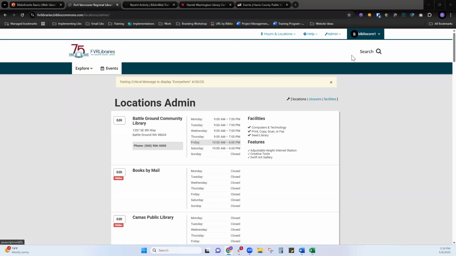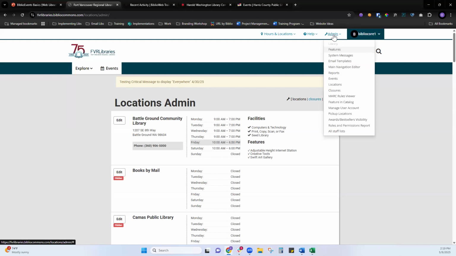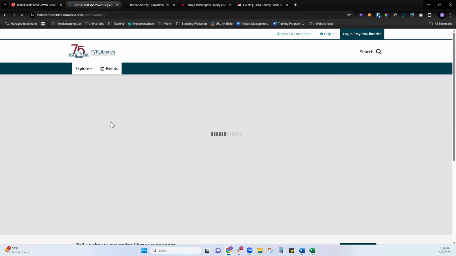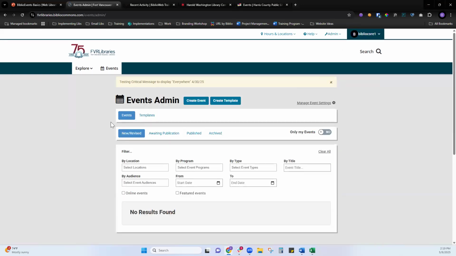To get into BiblioEvents, you need a BiblioCore account. When I say BiblioCore, I'm referring to the catalog. I know Julian will work with y'all about how we're going to get access to folks, who needs different levels of access, things like that. But you'll see the word admin here once you're logged into BiblioCore. You click on events and it takes you to the events dashboard.